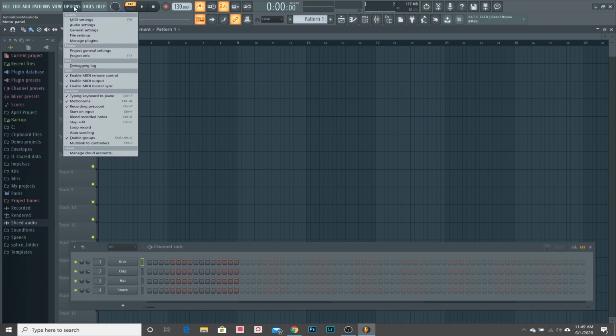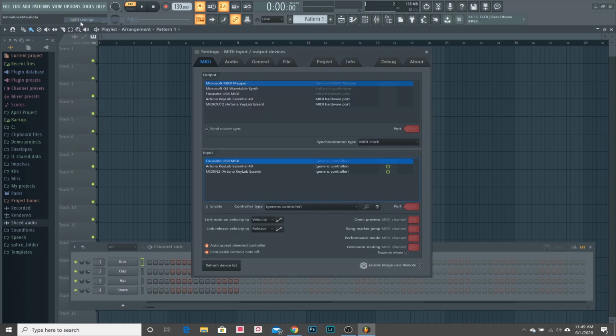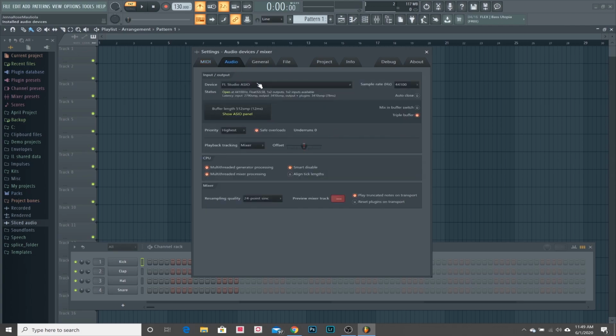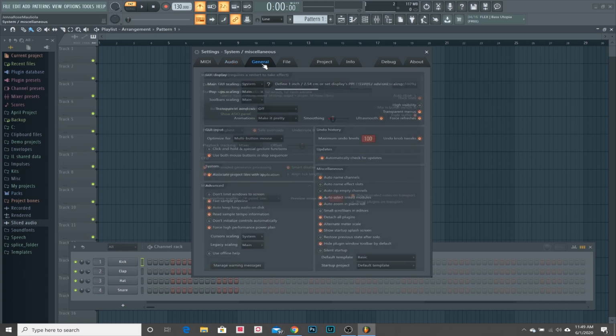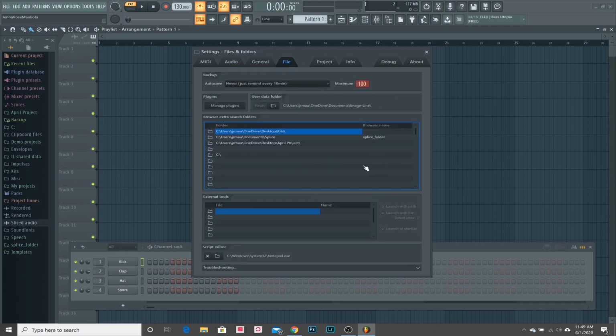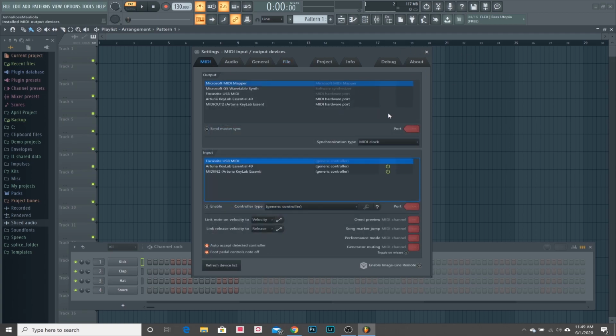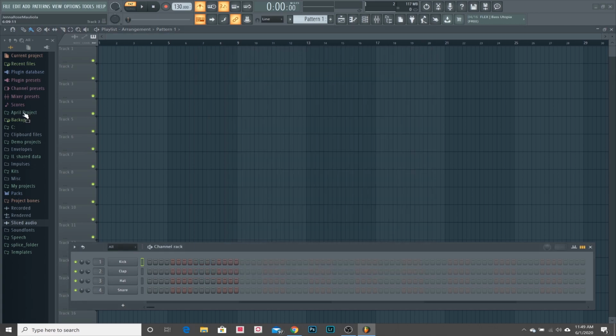Your options, now this is where you're going to find your settings. So if you want to set up your MIDI, that's where this would go right here. You can see it's activated. Your audio, how you're going to monitor your sound, general file settings, how you save everything. I'll also add a tutorial on how to connect your MIDI keyboards.